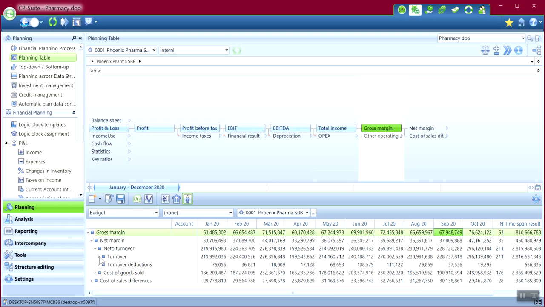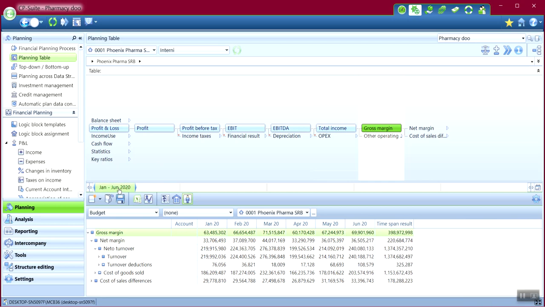Also, what we need to know at this point is that right now I'm looking at the figures for January till December 2020, and if I want to change the time span for this table, I can just use this slider, and for instance, if I want to see just January till June, I can see January till June 2020, and right now I only have months from January till June, and in the time span result I have these months. If I want to change the period, I can use this time slider and move it right or left, or use whichever period I want to see.